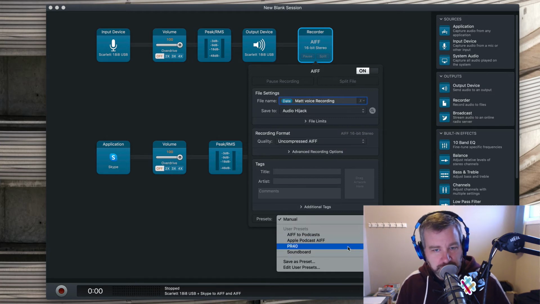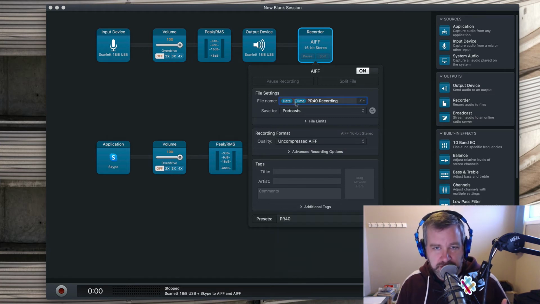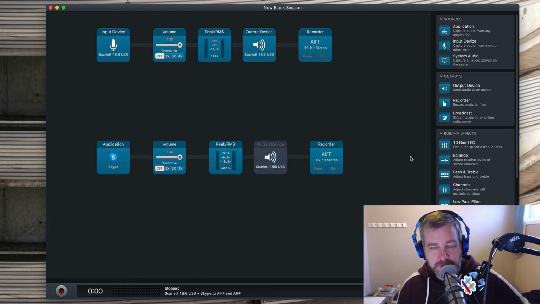If I'm using my PR40 mic and I want it to name the file date, time, PR40 recording and go to a certain folder, you can set those up on a per-show basis as a template, so that if you need a preset, you can adjust that.